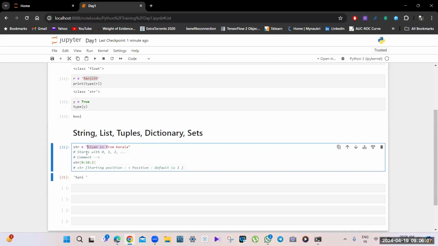2 means it will select the first one, then it will give a gap and it will select the second one out of it, not the very next, but it will just give a gap after that. So S, Y, N, there is a space, then there is an I, and accordingly. So that's how it is taking. So that's all about extracting data from strings.